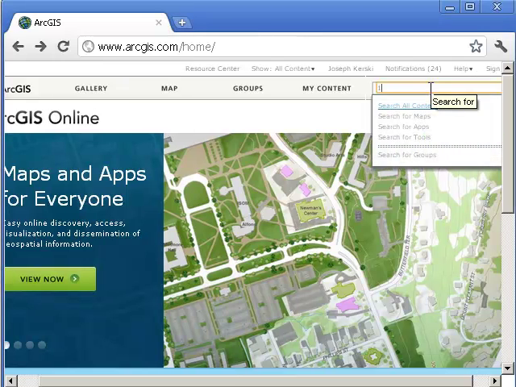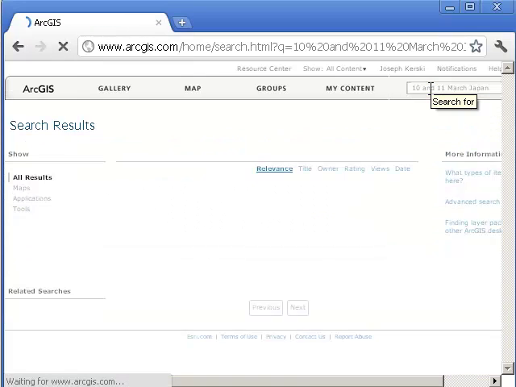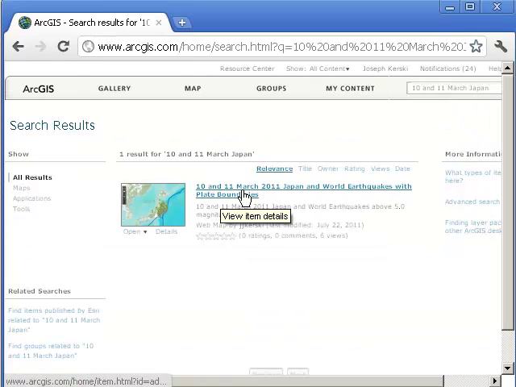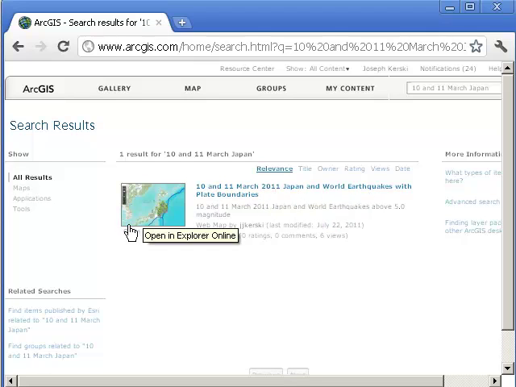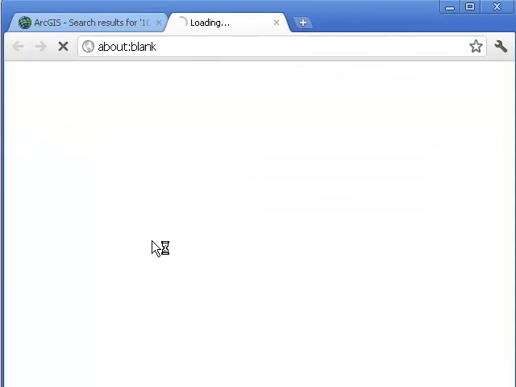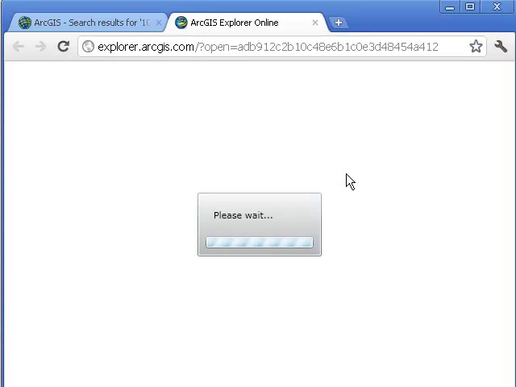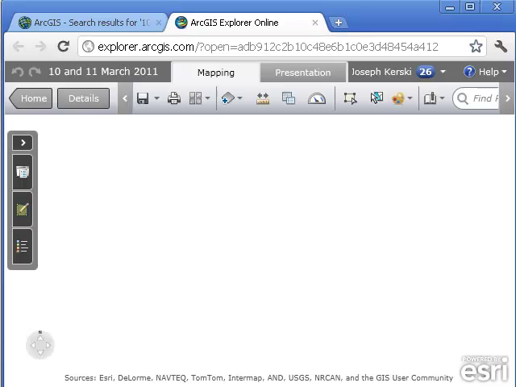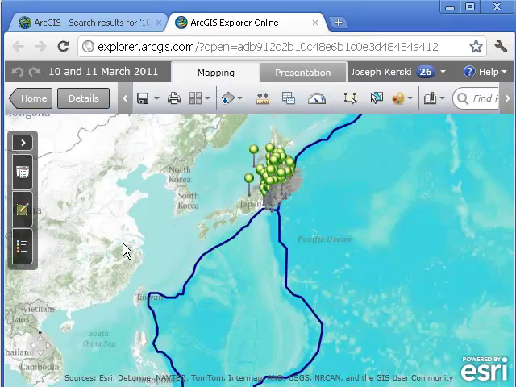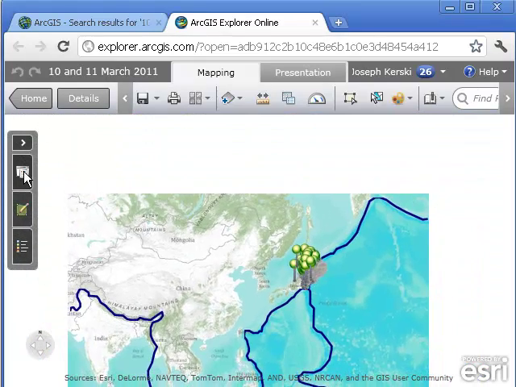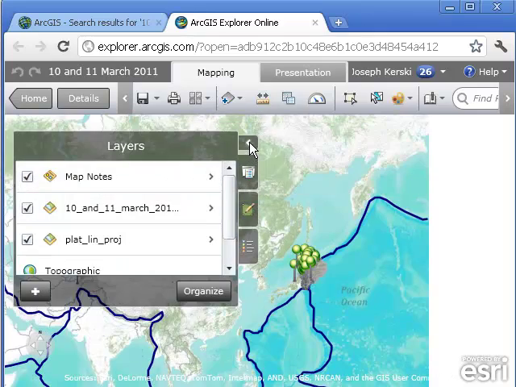If I go to ArcGIS Online now, if I search for 10 and 11 March, Japan, aha, there's my 10 and 11 March 2011 Japan and world earthquakes with plate boundaries. I can go ahead and open that in Explorer Online. What's more important though is that you could open it up in Explorer Online and see exactly what I'm seeing right now, which is that map that we just created, and it's going to go ahead and load that map, and there it is. I've got the full content. All those map layers are in there.